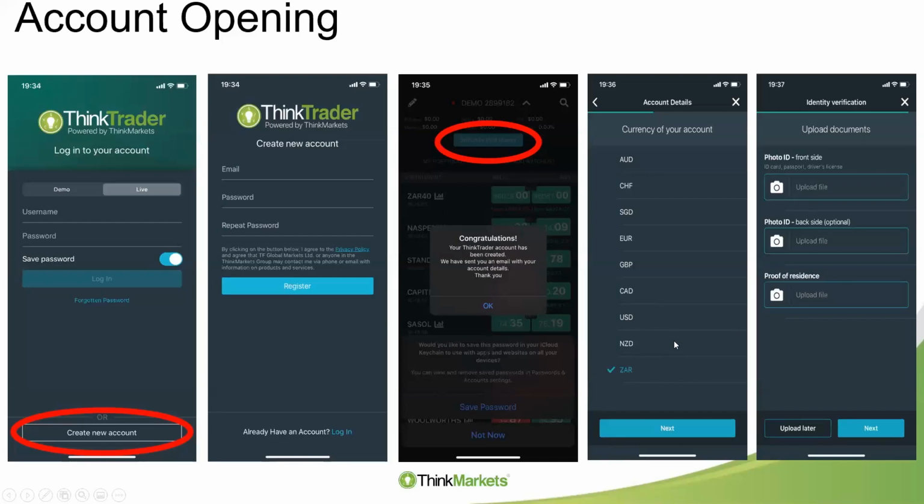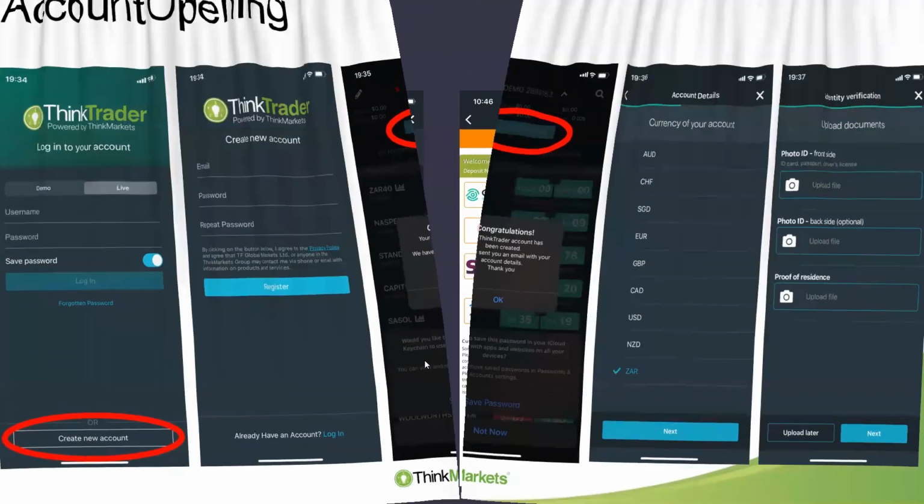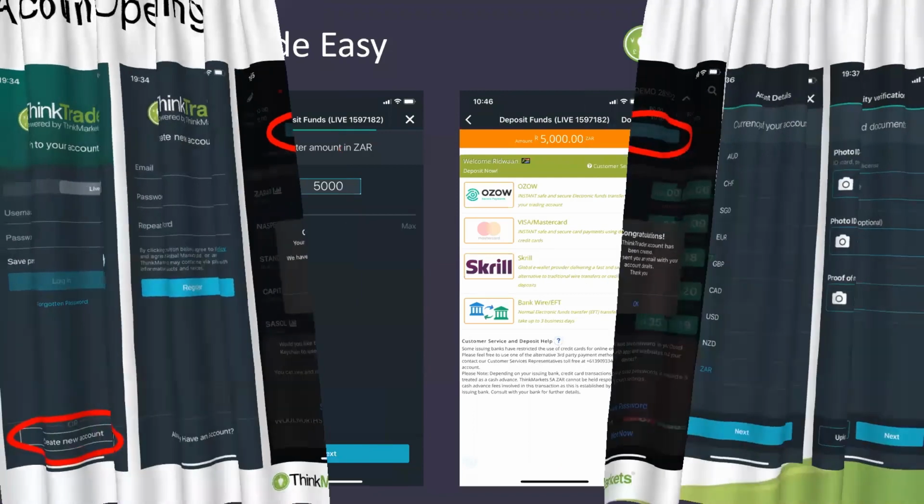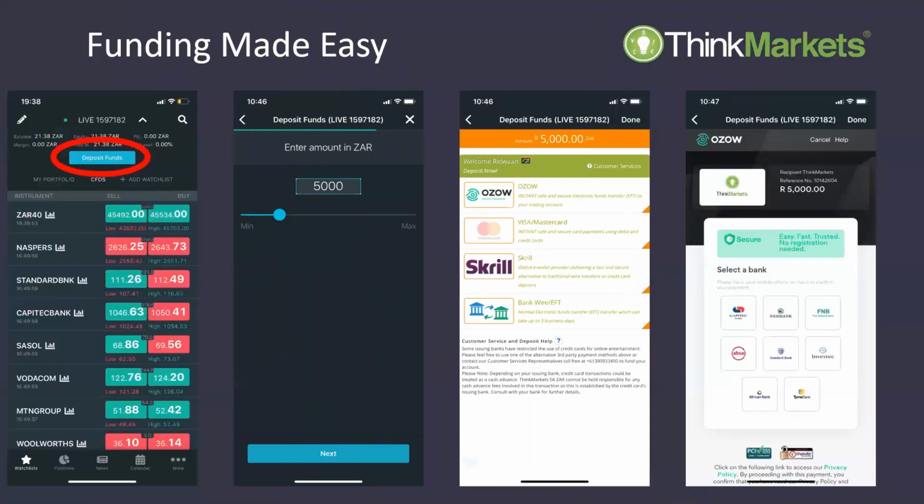Next, but not least, obviously, is from the app, we've made funding the account simple as can be. On the app, once you have a live account, this is exactly the screen you'll have when you log in. And I'll show you just now how you can do a lot of things with the app. But if you needed to fund your account, hit the deposit funds button.